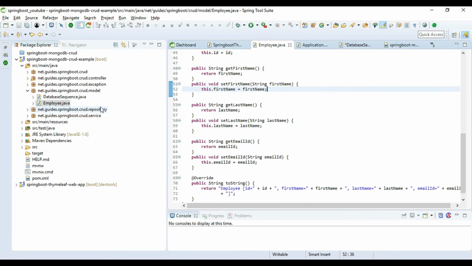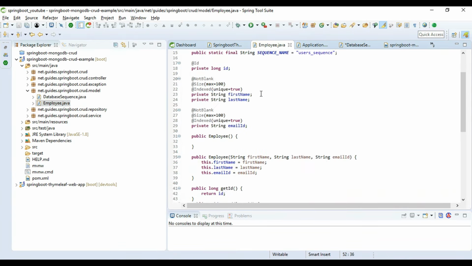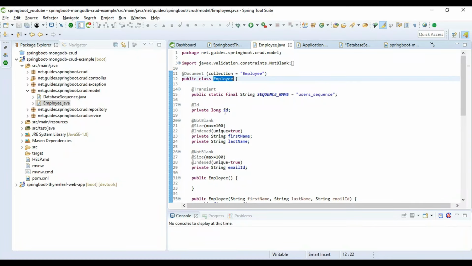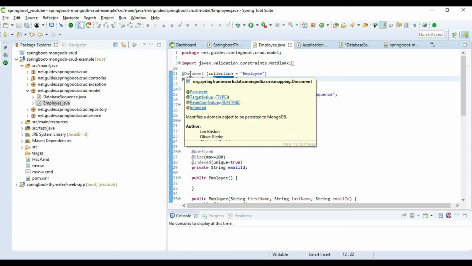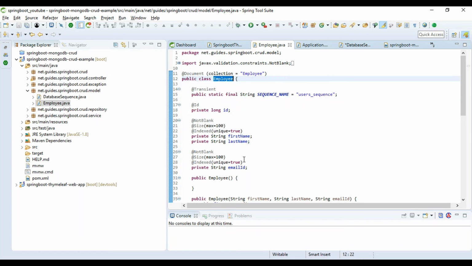Right, and look at here, this employee model. It's pretty simple. So this is a simple Java class. It has ID, first name, last name, and email fields. And here we are providing @Document annotation to identify this is the domain model, which we can persist to the MongoDB database.